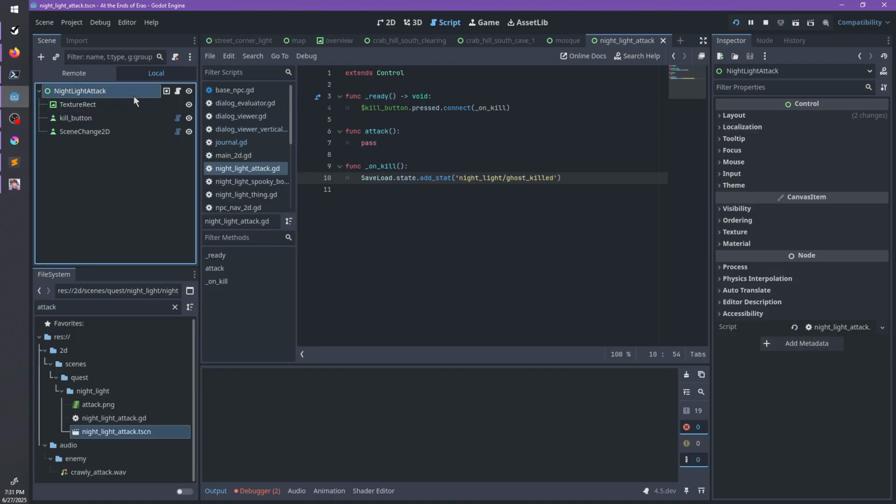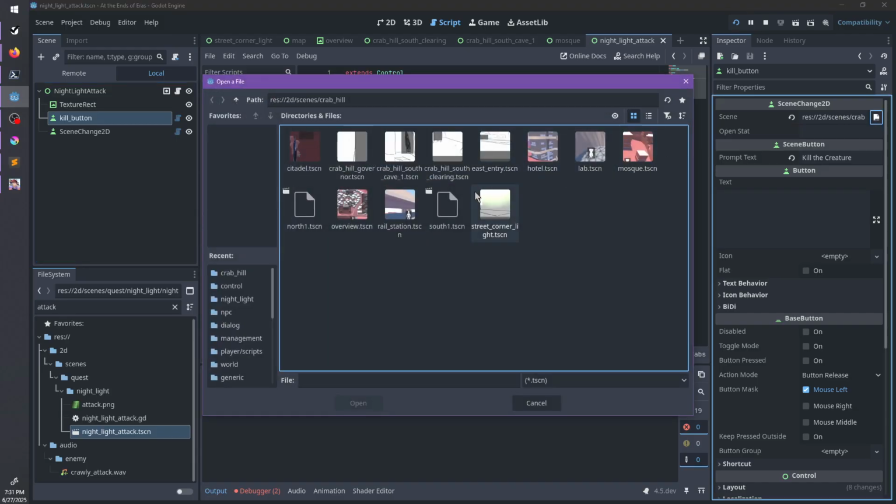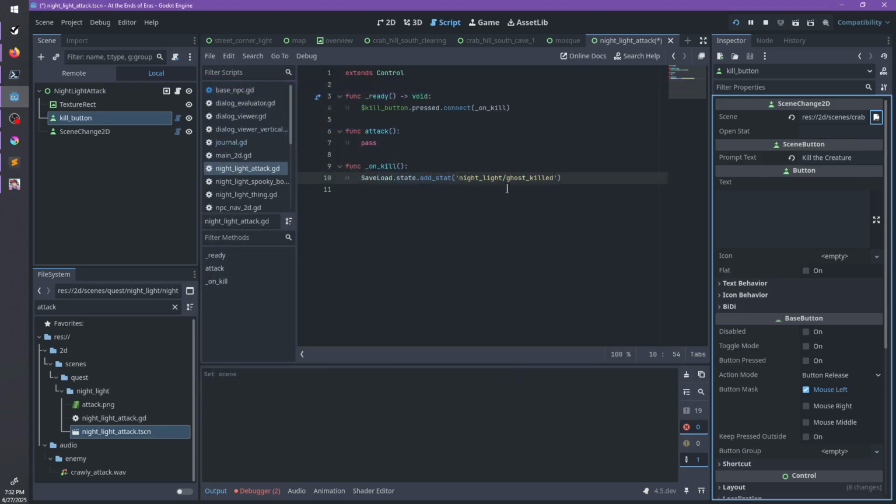Why is there no, doesn't this have a thing? Oh, kill button connected on kill, add stat, ghost killed. So when do we, like... Oh, I see. The kill button actually sends us back to there. So I'm going to go to cave 1.